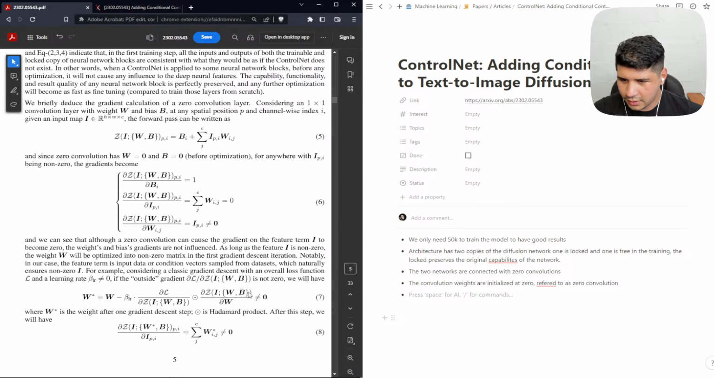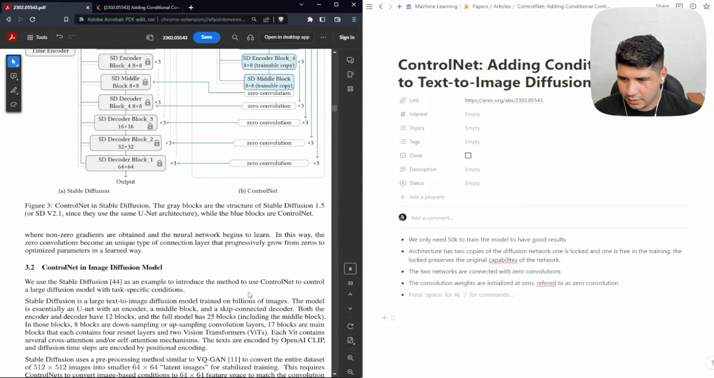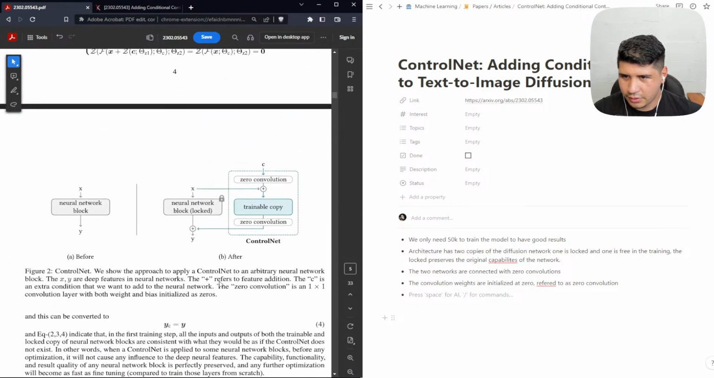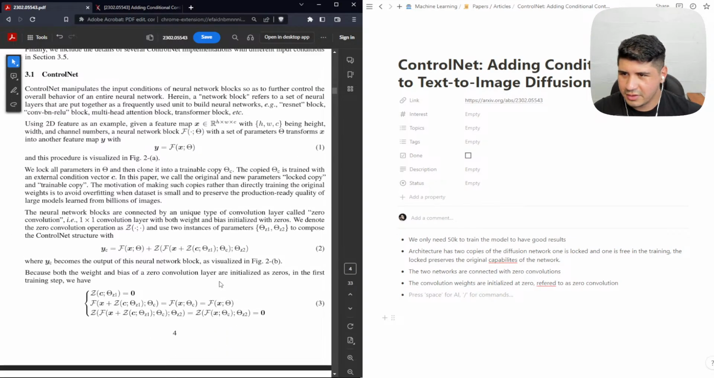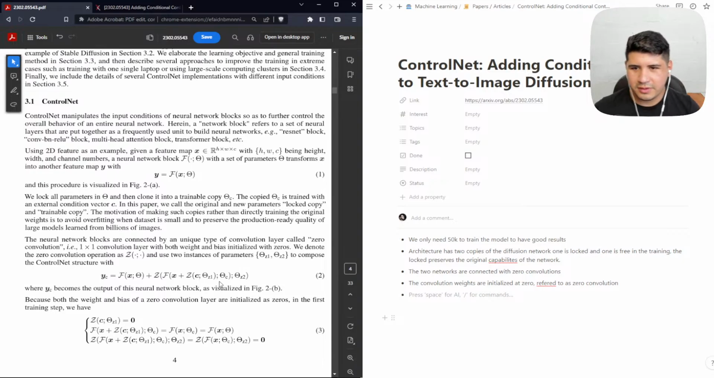Let's skim this a little bit. Okay, so 3.1 is the bigger section here. Let's take a look.